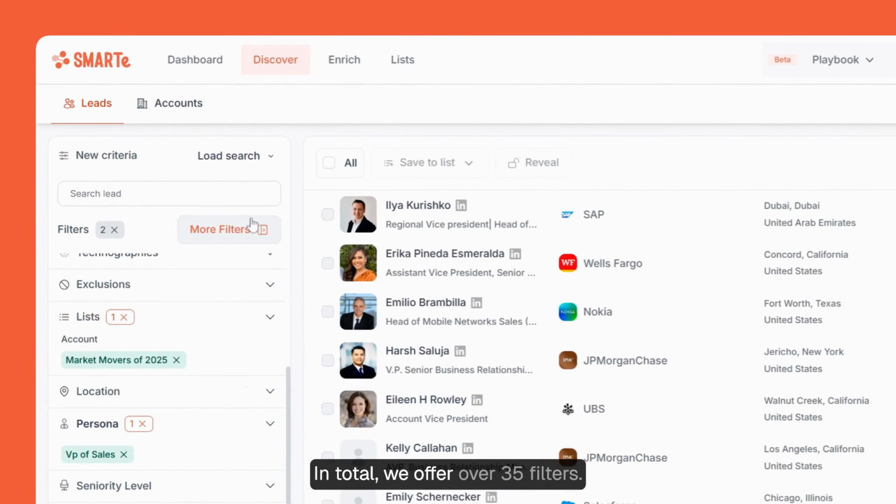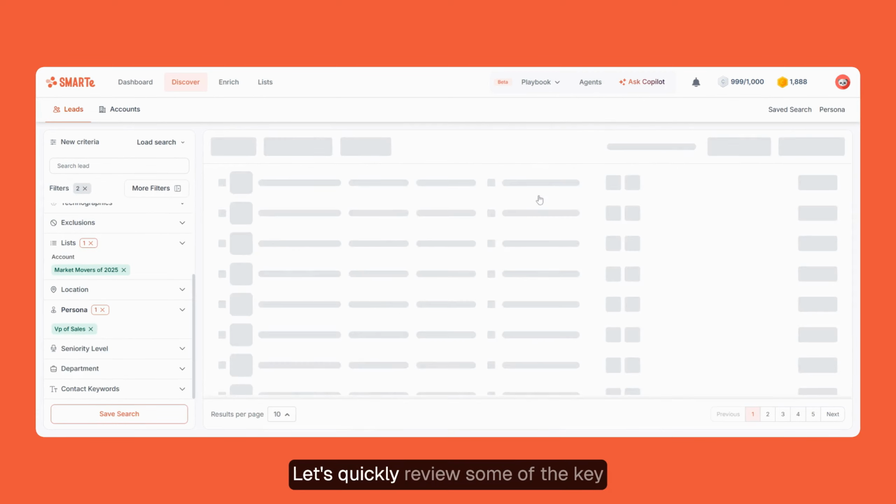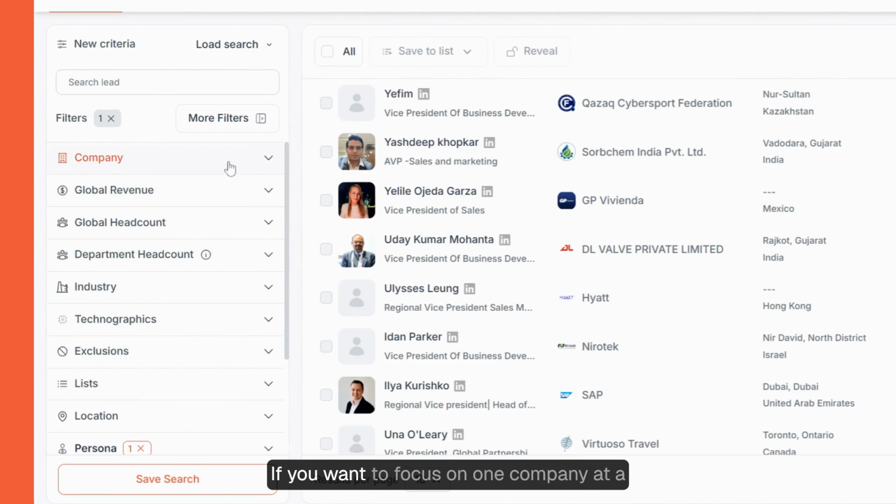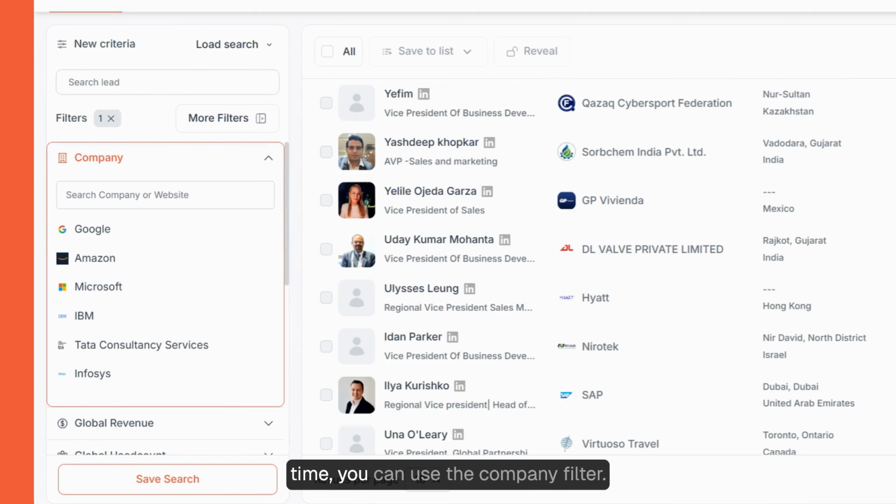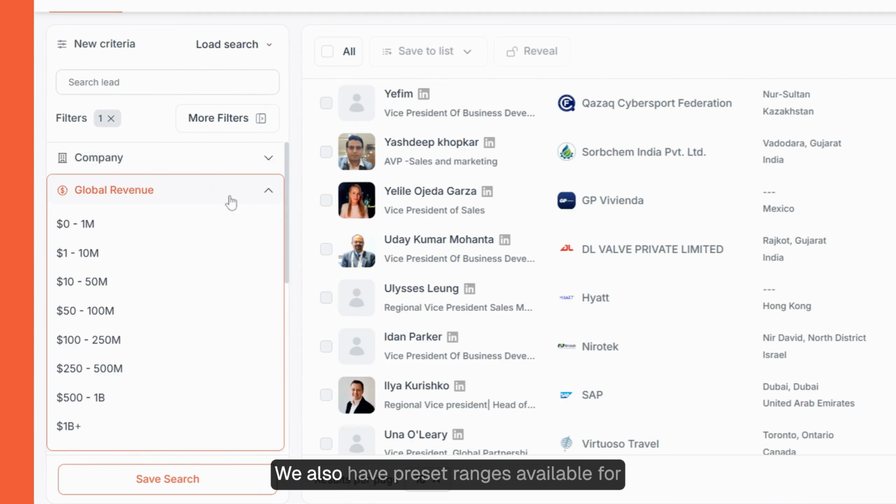In total, we offer over 35 filters. Let's quickly review some of the key ones. If you want to focus on one company at a time, you can use the company filter. We also have preset ranges available for revenue and headcount.